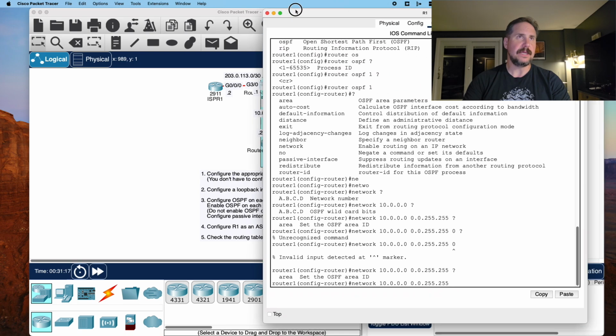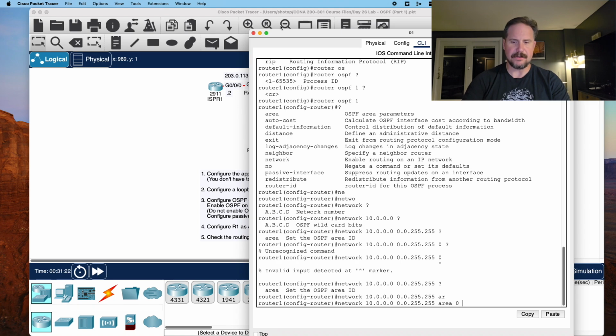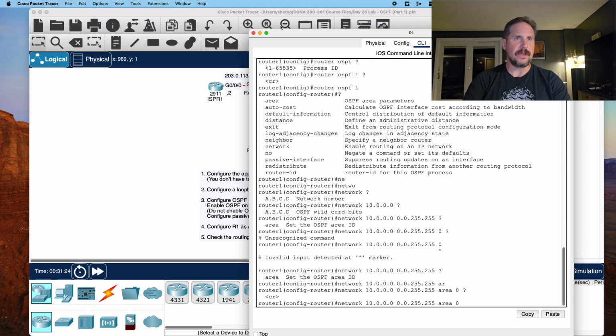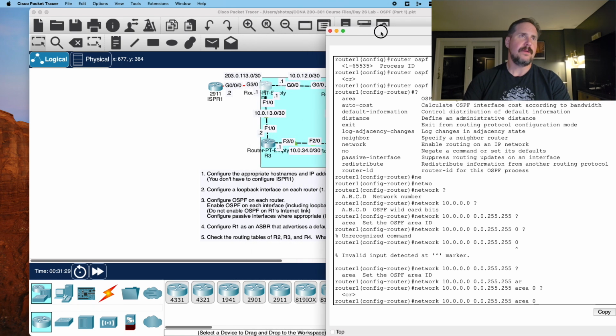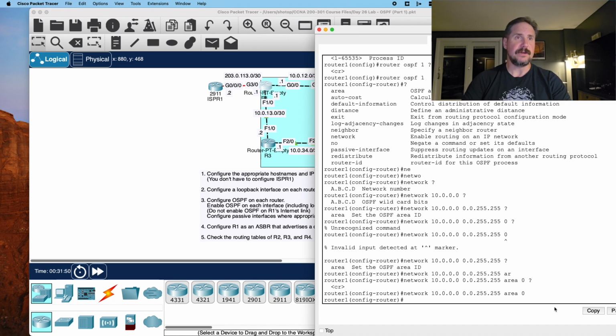OSPF area ID. Do I need to say area? Oh, I do. Area. All right, and then it needs a 0. Question mark? Nothing. All right, so this router will enable, or has enabled, this command will enable OSPF on all networks matching 10.0 and then wildcard of /16 for area 0. All right, let's go with that for now.